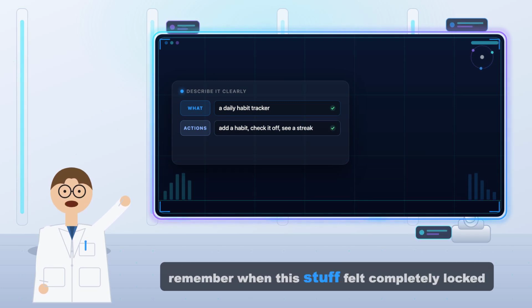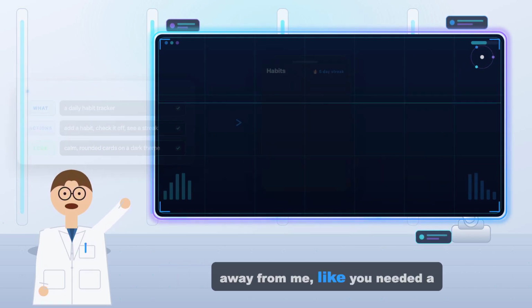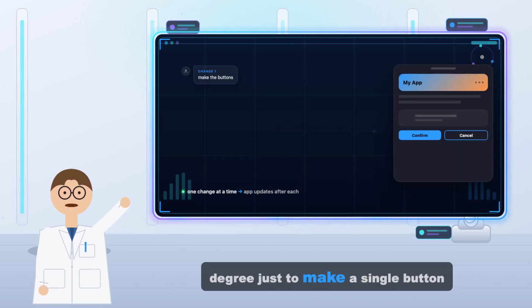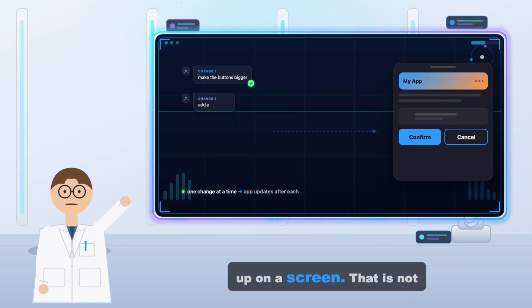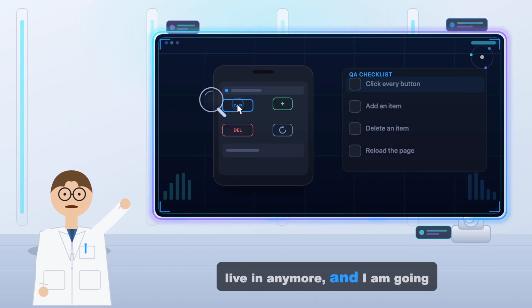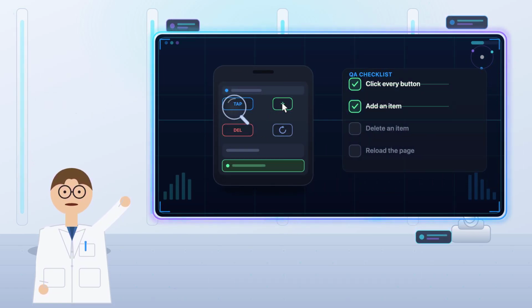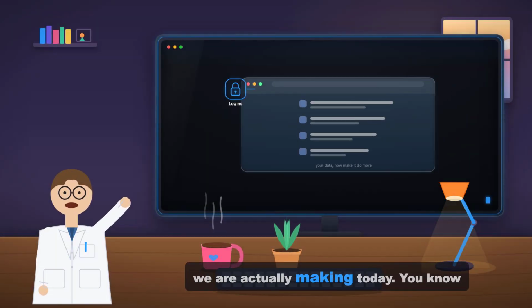I remember when this stuff felt completely locked away from me, like you needed a computer science degree just to make a single button show up on a screen. That is not the world we live in anymore, and I am going to prove it to you in real time. So here is what we are actually making today.